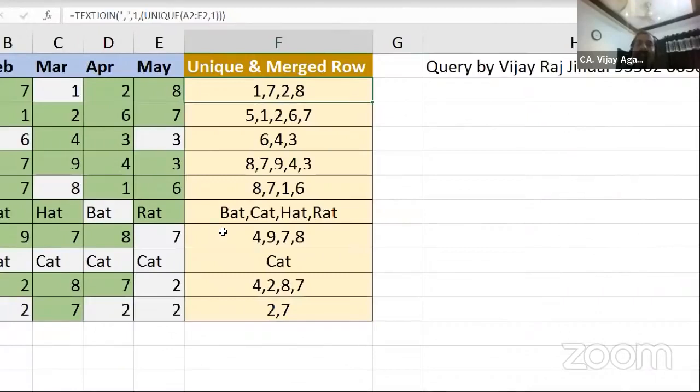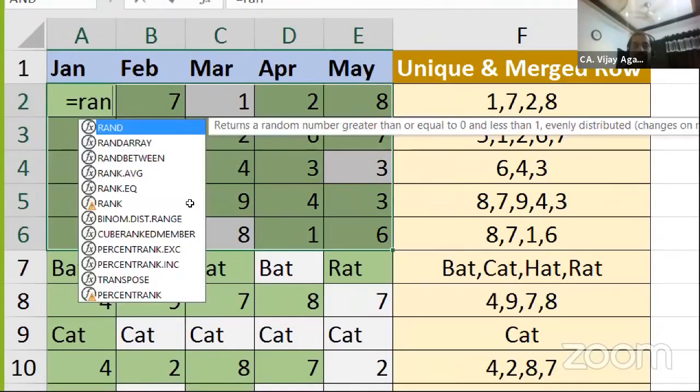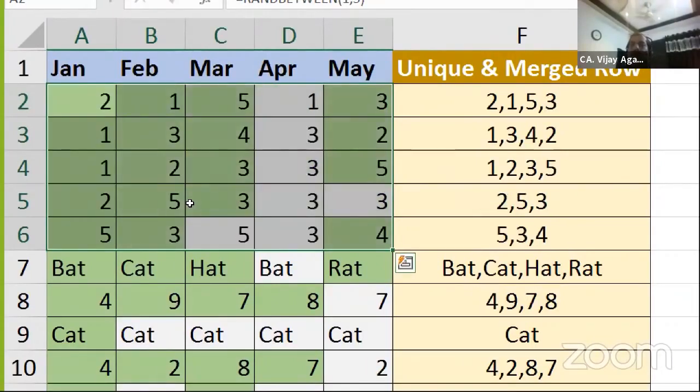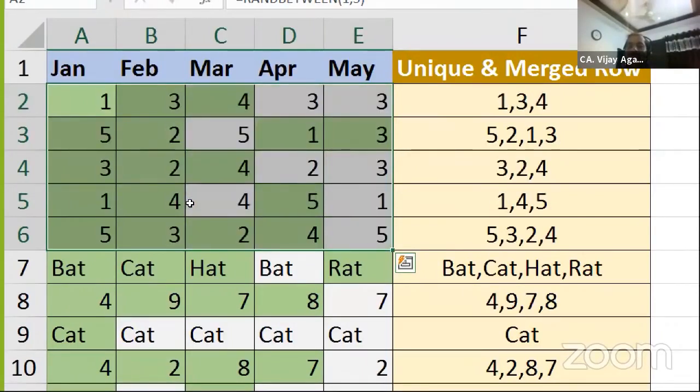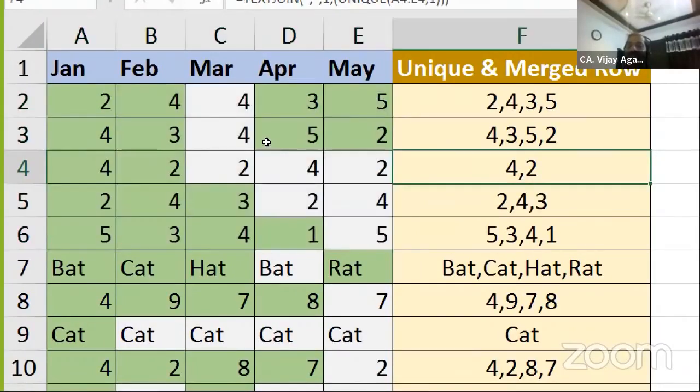So these are the things which I told you. Now if I change this number, or I can put some random number, RANDBETWEEN, you see the beauty, RANDBETWEEN 1 to 5, and if I press enter, you see if I change the number, automatically this is taking care. Only the green colors, it is taking care.